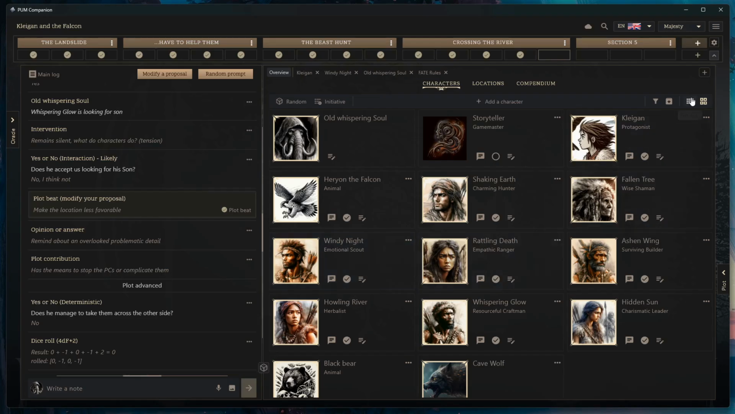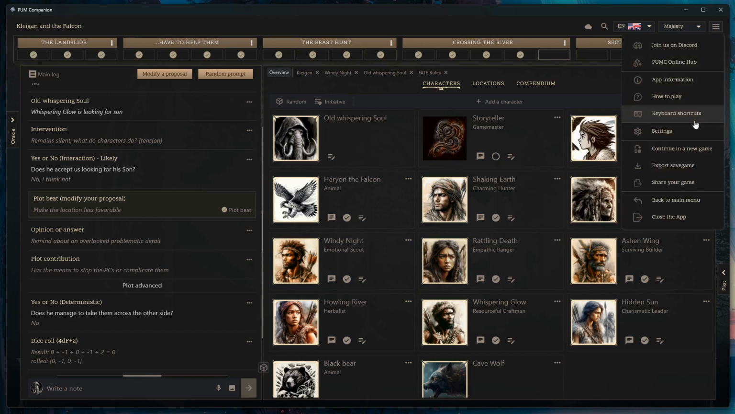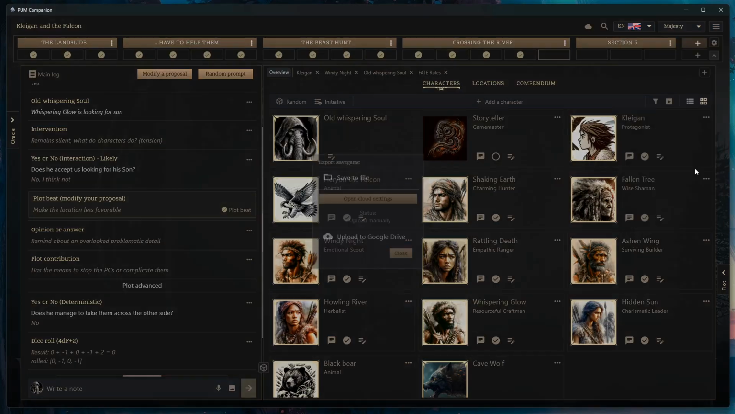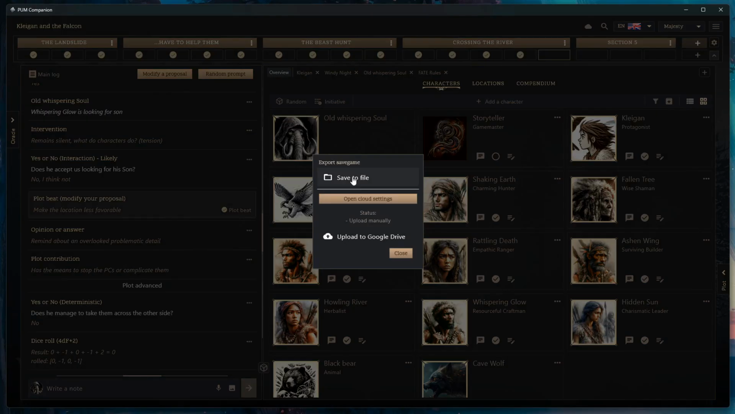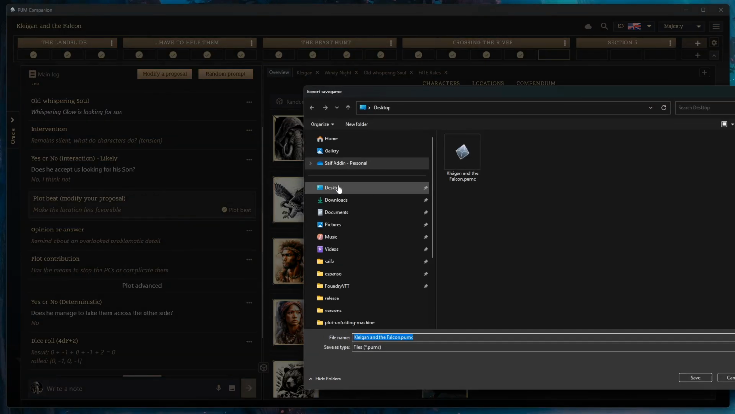When it comes to sharing or saving your game, the most important feature you want to become familiar with is the Export Savegame function. By pressing this and saving to a file or in the cloud, you export your entire Savegame content into a single file ending with PUMC.